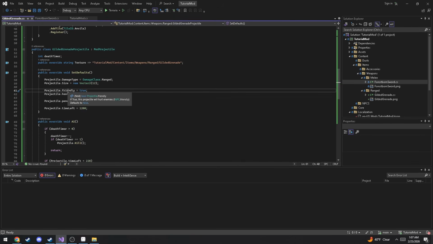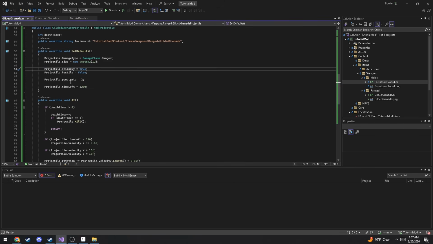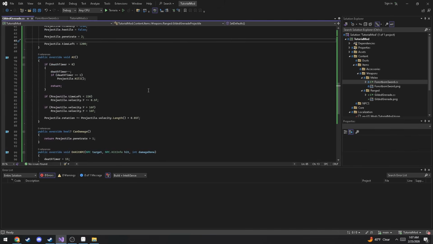We set it to friendly to true and hostile to false. This makes it a friendly projectile. Do the opposite behavior if you want it to damage the player. Projectile that penetrate is 2. I'll come back to that later. And the time left is 1200. This doesn't really matter. We'll have custom behavior for when it hits a tile, probably.